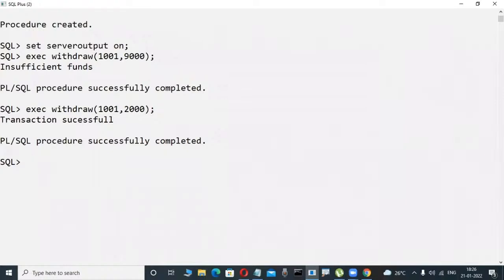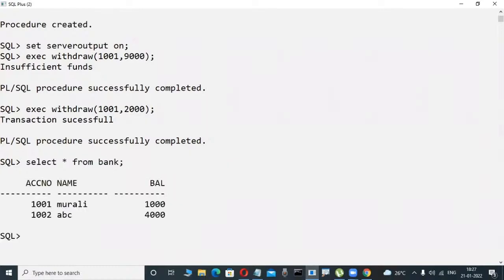Compulsory in a database, it is affected. Then only your banking system transaction is successful. Now check it out. Really, that is correct. In my bank table, I try to observe it. Yes, the bank table is there. Now check it out. Yes, here.